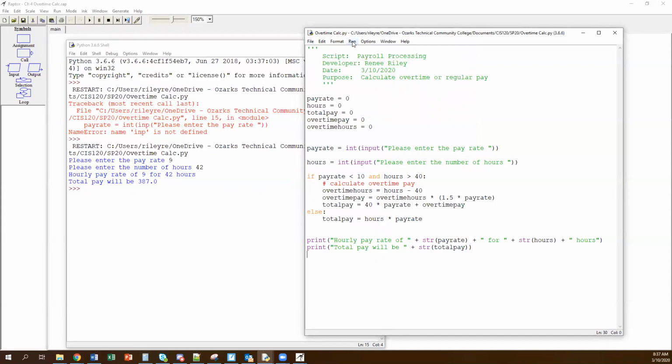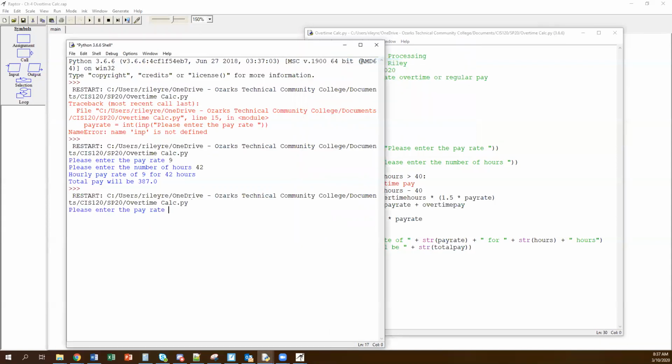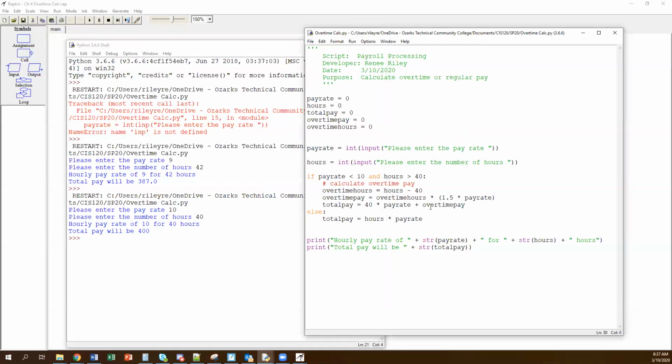Now I'm going to run it again and use numbers that should come out to a regular pay. 10, 40. Nice, I can figure that one out without the calculator. That's correct. So it looks like it's working okay. Our output looks really good. We're getting a lot of great information.